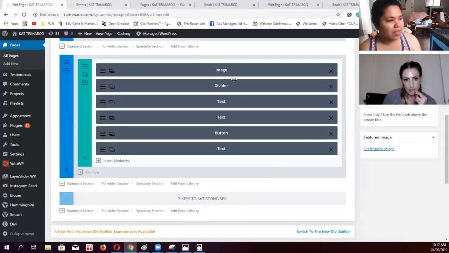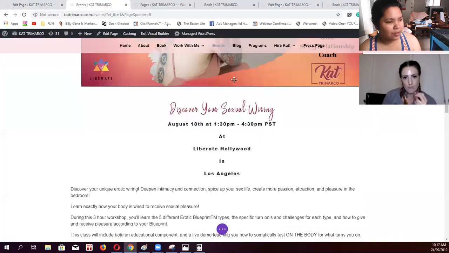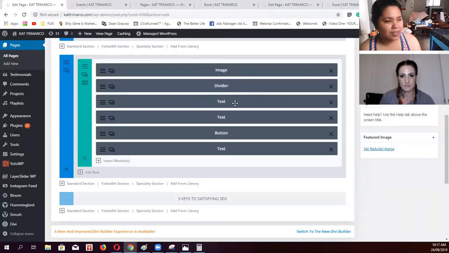Given that there's an image, a divider, image, and a divider, and this is the first text, I was able to guess that this is the text where the title is. But I'm going to name it.